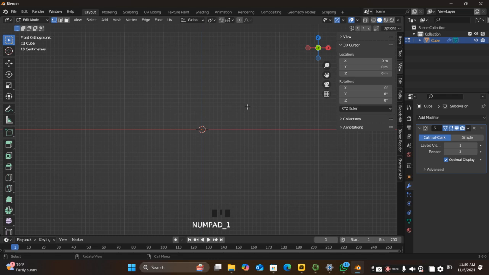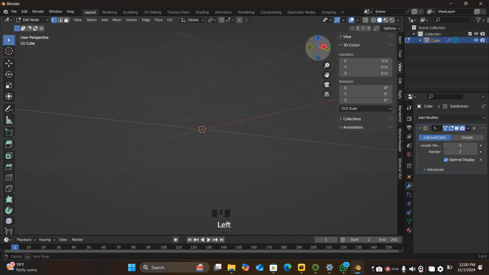And another thing that I'm going to show you is about the lighting and all of the things. For me, I love using 3-point lights.